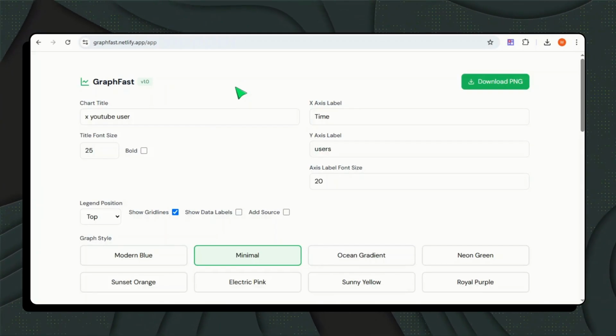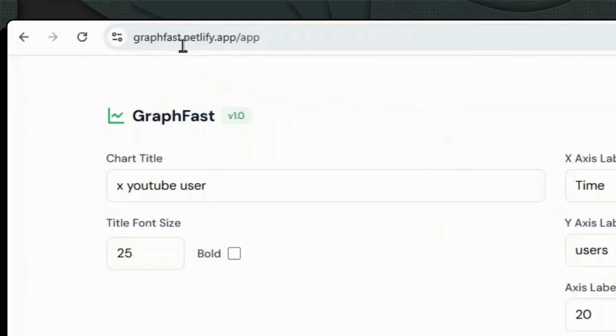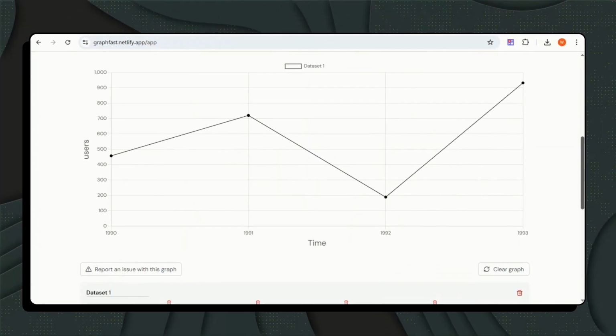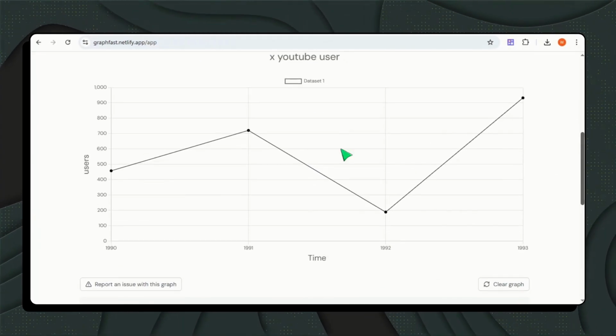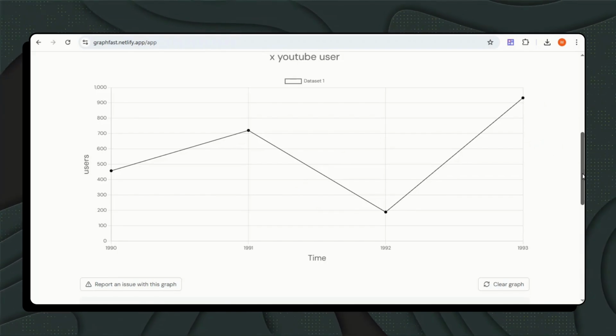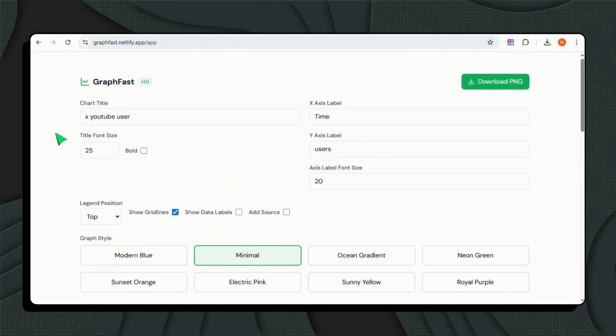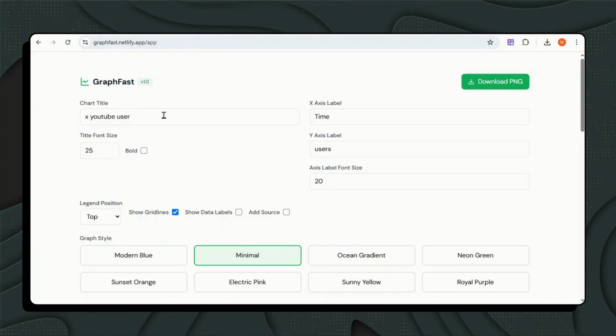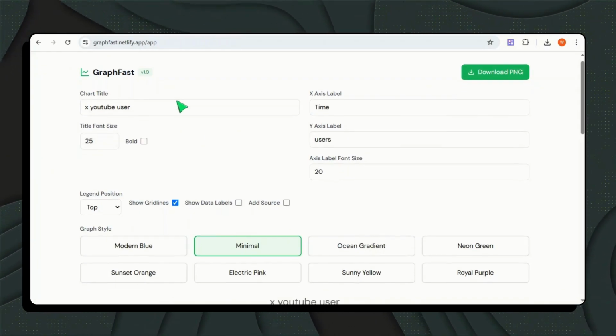For all my data lovers out there, let's talk about GraphFast, a free tool that lets you create beautiful line graphs in seconds. Whether you're making reports, presentations, or blog content, this tool is a must-have. Here's how it works. Head to the GraphFast website, links below. Click Start Creating to open the graph editor.